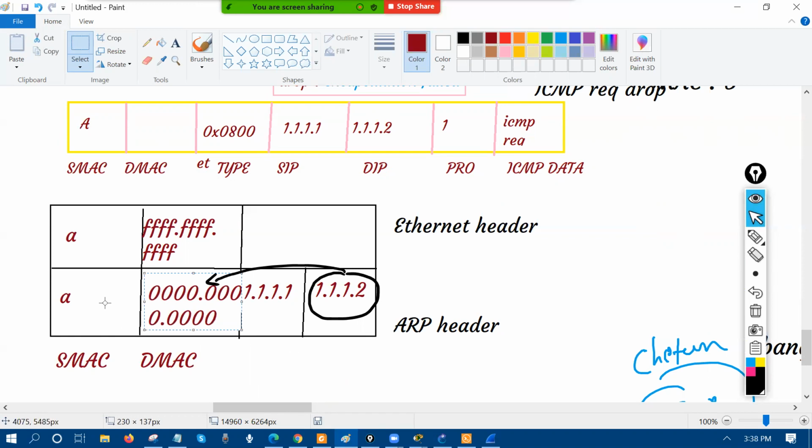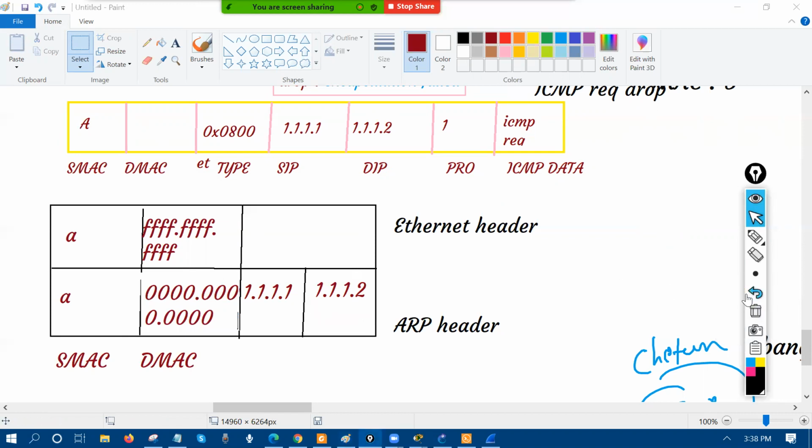So we have to put all the information, right? We have to put the source MAC, destination MAC, source IP, destination IP. You still do not have the destination MAC. So we have to put 00 instead of 1. This is the ARP packet. It goes the same way, only we have to put 00 instead of that.